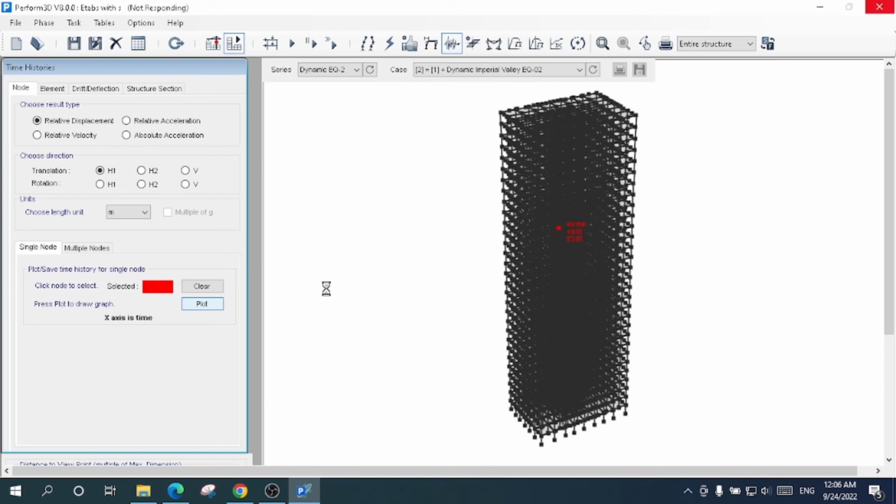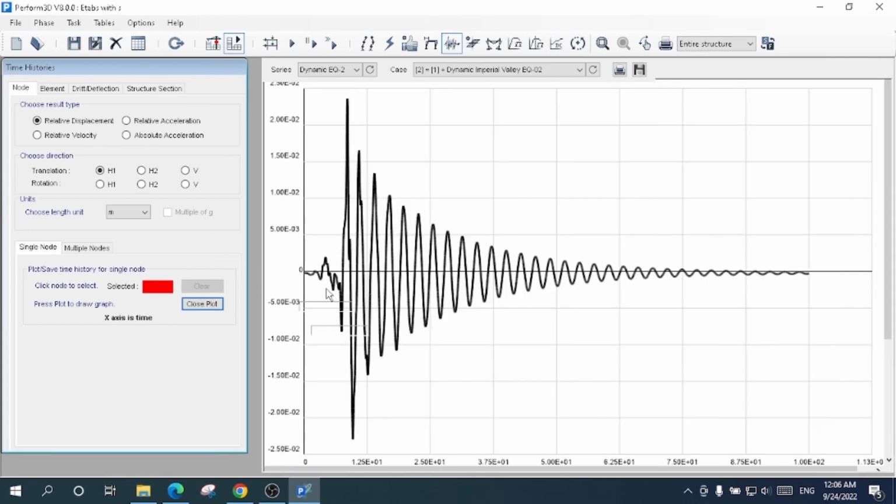Okay, the plot is also different for each and every epoch. So this is for the relative displacement record. Look, see, it has information.